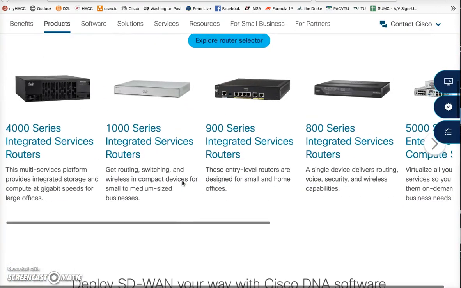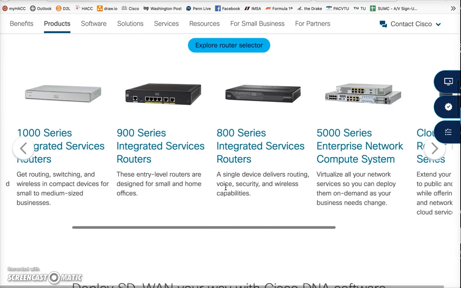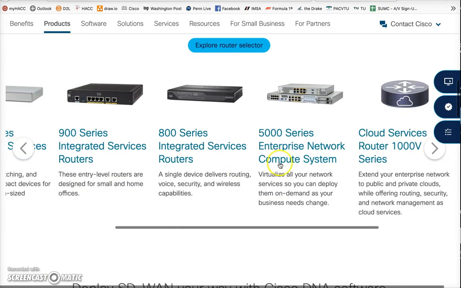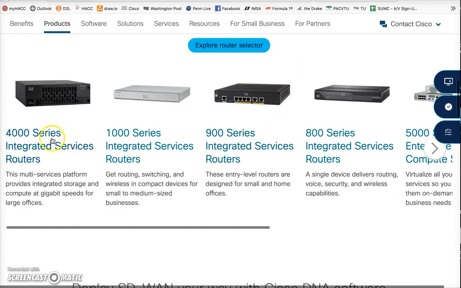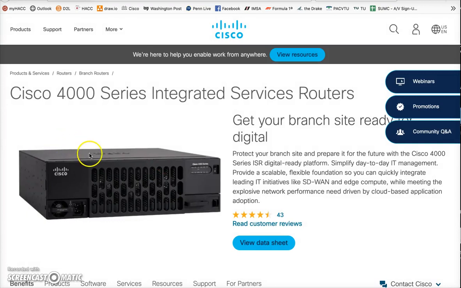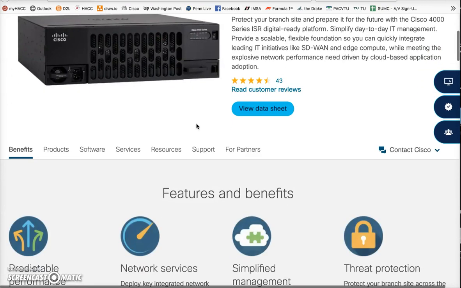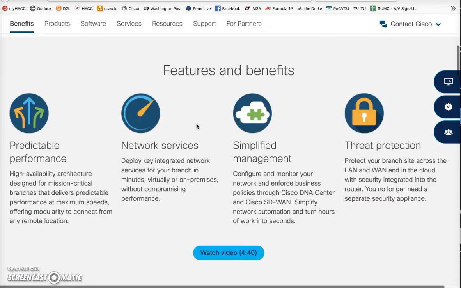And if in doubt, sometimes you go middle of the road, high end, that sort of thing. Well, this is kind of like high end. Here's low end. We're going to go with this guy right here, around the 4000 series. These are similar to what we have in our lab room. They have a lot of good functionality. So it's a good starting point, if you will.